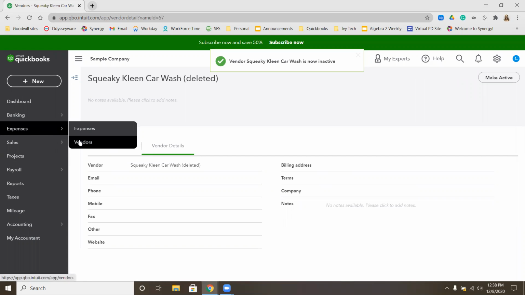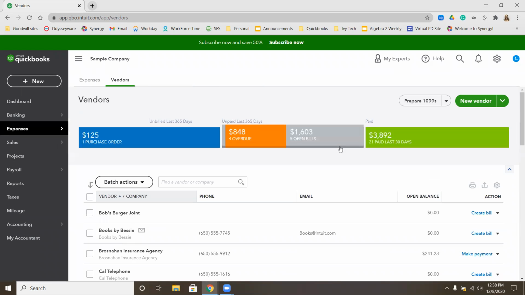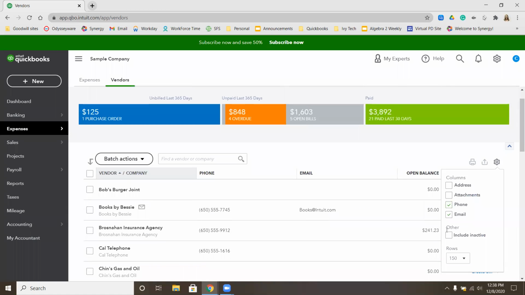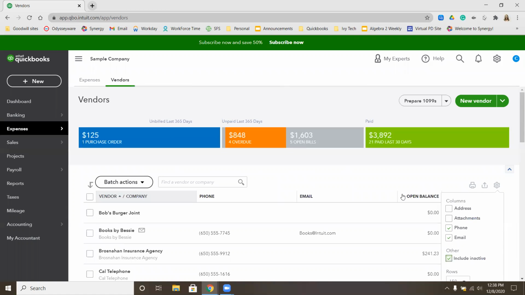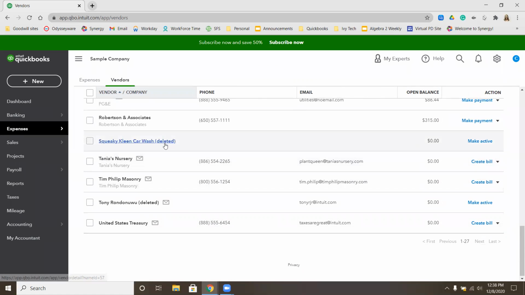We're going to go back to the vendors list, and we're going to go up to the top to the gear menu above the action menu, and we want to include inactive. And then we're just going to go back to make sure that Squeaky Clean Car Wash has been made inactive. So it now says Squeaky Clean Car Wash, and then in parentheses, deleted. And that will finish up the Develop Your Skills 4-2.